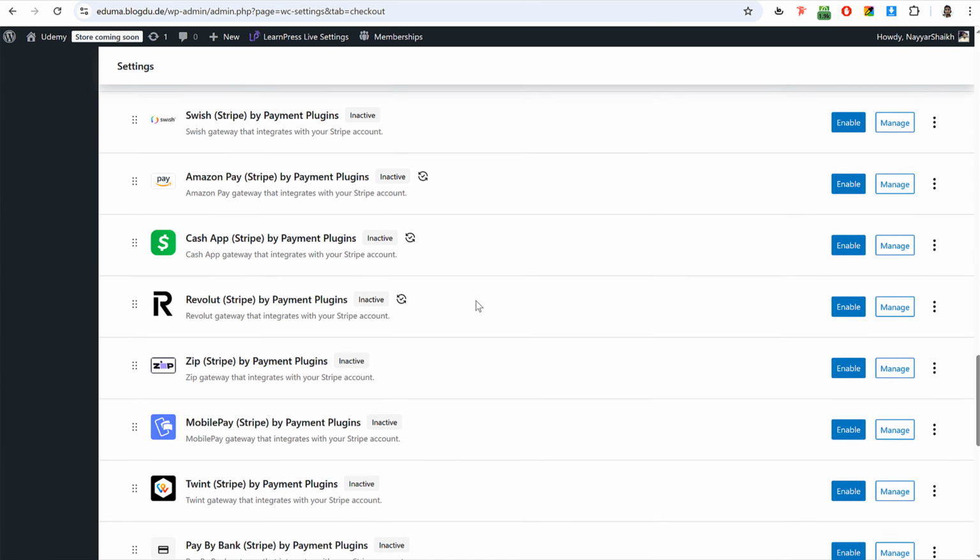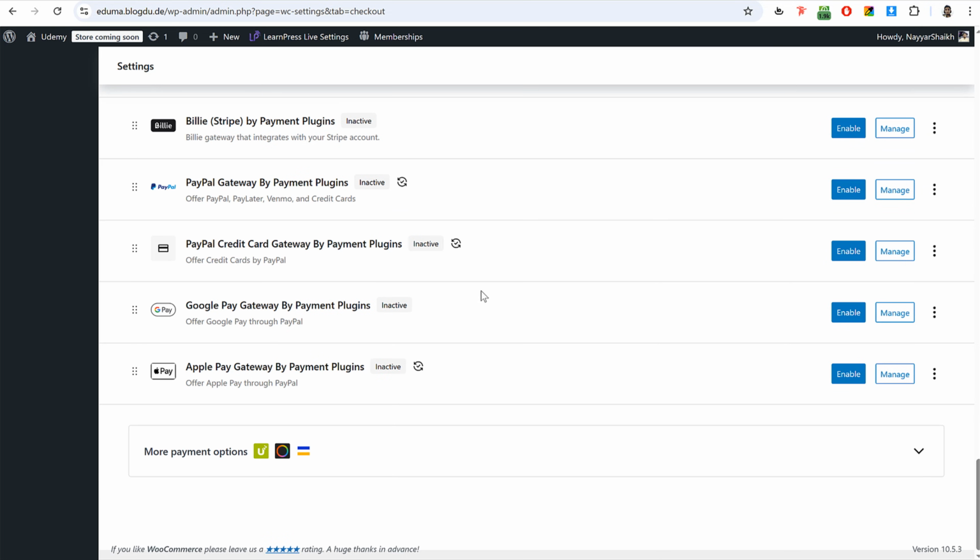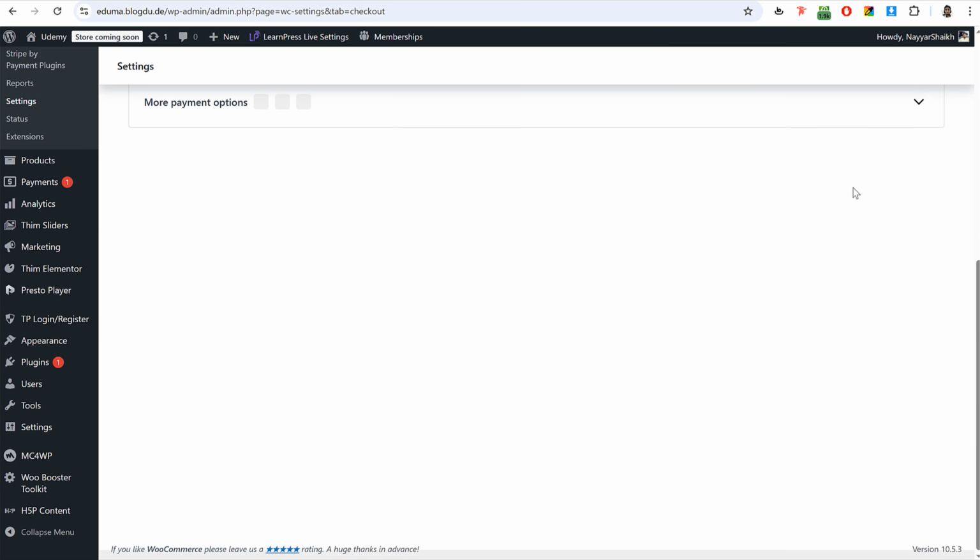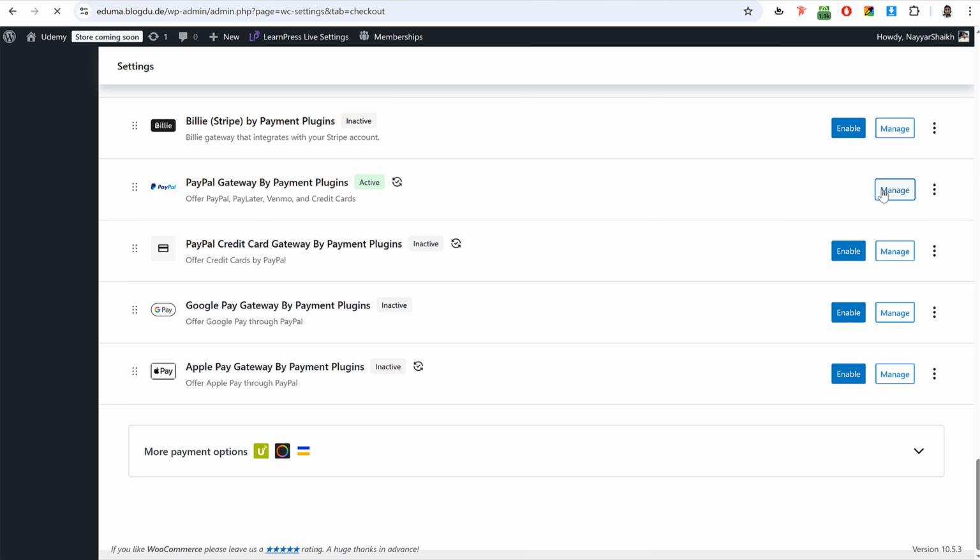Here, as you can see, let's see one by one how to set them up. So let's start with PayPal, the easiest to set up. This is the one, PayPal gateway by payment plugins. You just have to click on enable first. Once enabled, you can click on manage.